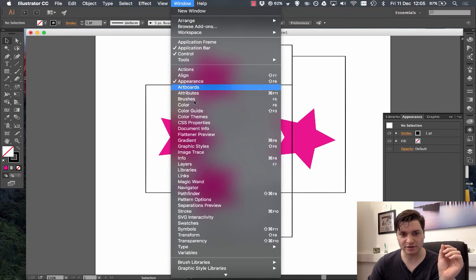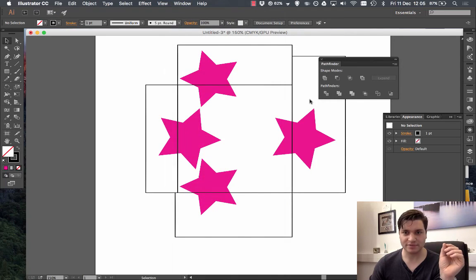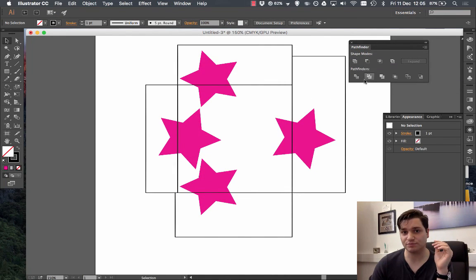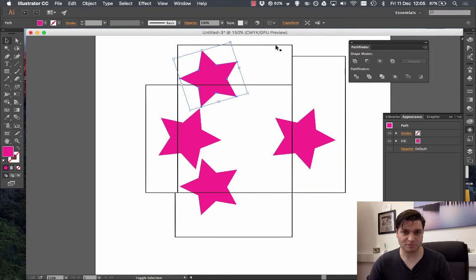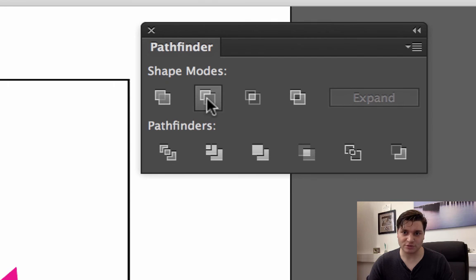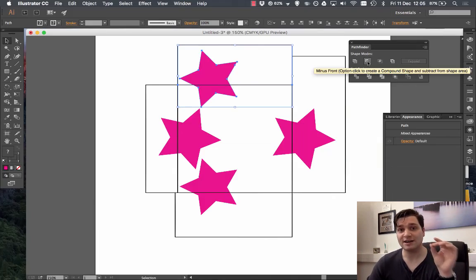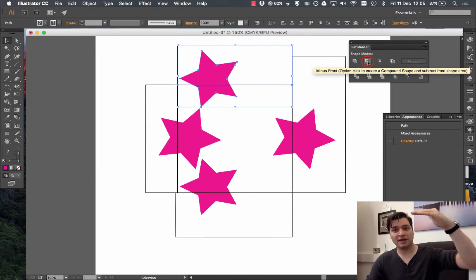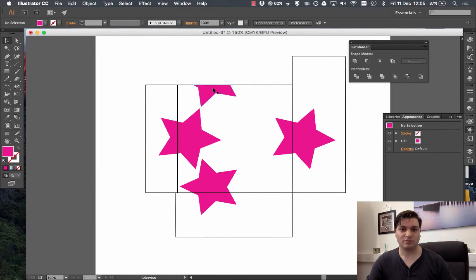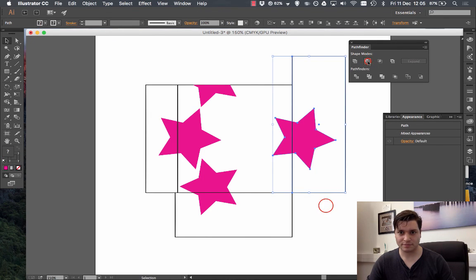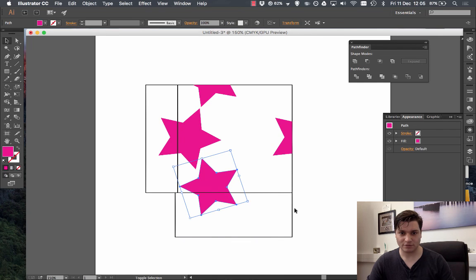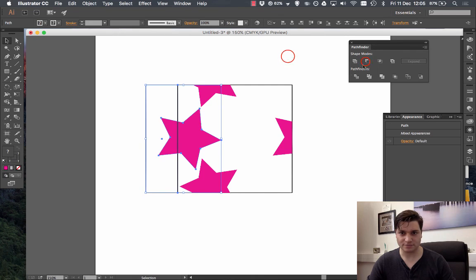We do this by going to Window and Pathfinder. This is a really useful shape creation tool. So we select the top star and hold on Shift, top box. Then for shape mode, we use the second one, which is Minus Front. Now remember, we drew the rectangles second, so they're on the top layer. So when we click that, the top disappears. Do this again with this star, minus top. Do it again with this, minus top. And do it again with these two.